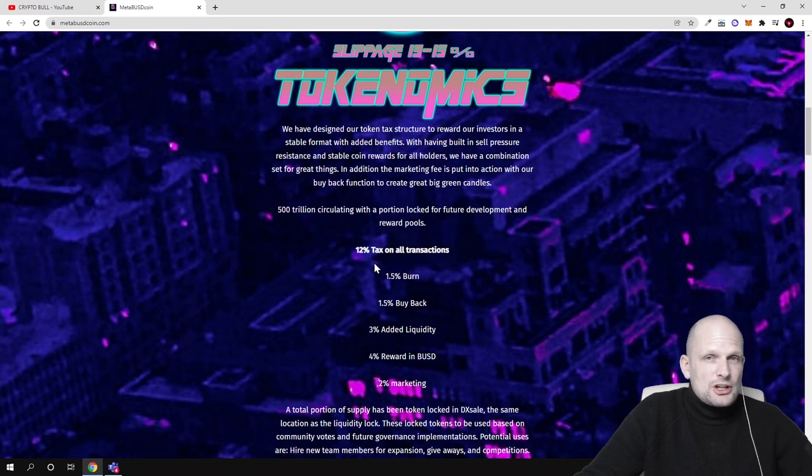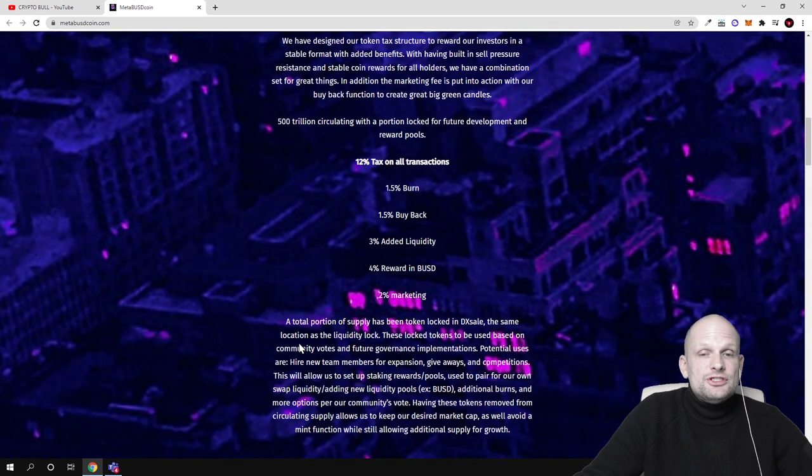and from each transaction which will be happening whenever people are buying, selling, or transferring this token, 1.5% from transaction will be burned. So this is also deflationary cryptocurrency, and 1.5% will be buybacks, and 3% from each transaction which will be happening is added to liquidity, and 4% are rewards in BUSD to all token hodlers who will be hodling these tokens. And like I mentioned at the very start of this video, if you are interested to track it, you will be able to do it on their DApp which they are building, and 2% will be dedicated also to marketing.